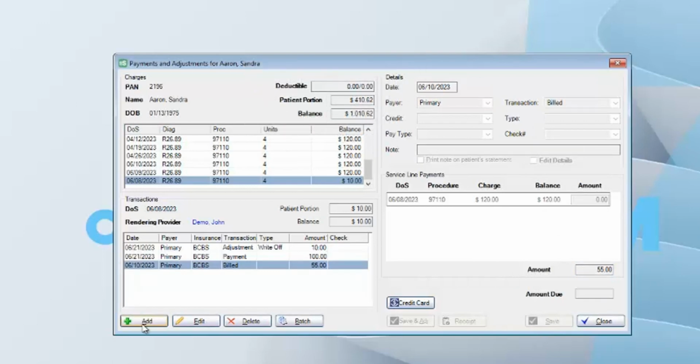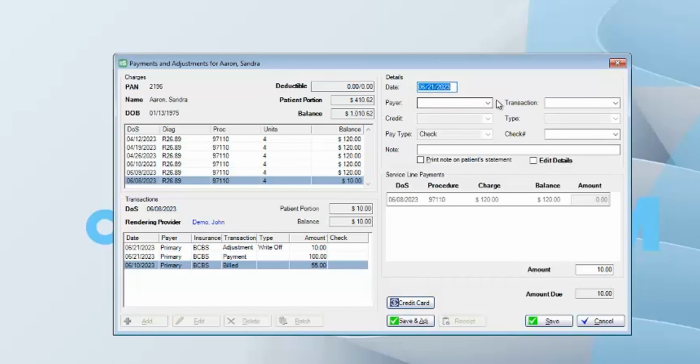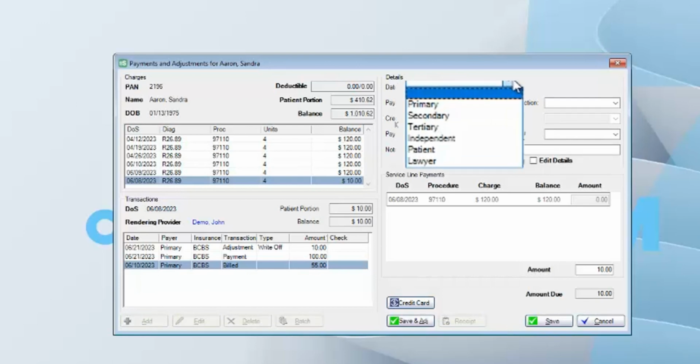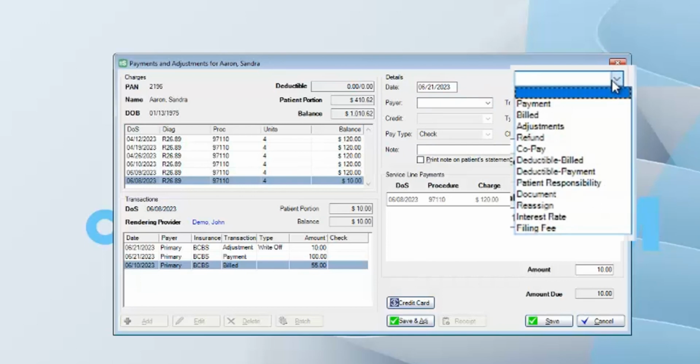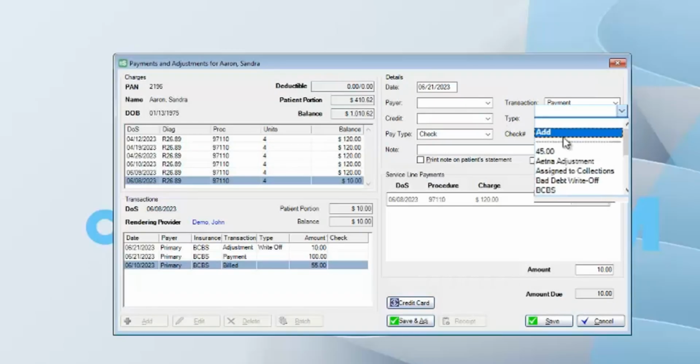Let's delve into the different payer types available. These include primary, secondary, tertiary, independent such as workers' compensation, patient, and lawyer. In the transactions section, some of these options are self-explanatory. Payment, bill, adjustment, refund, and copay are straightforward. You can also document any necessary notes, send notifications, reassign balances between primary and secondary payers or to the patient, and handle interest rates and filing fees. For adjustments and payments, the type field is customizable and allows you to add specific types as per your record-keeping requirements.